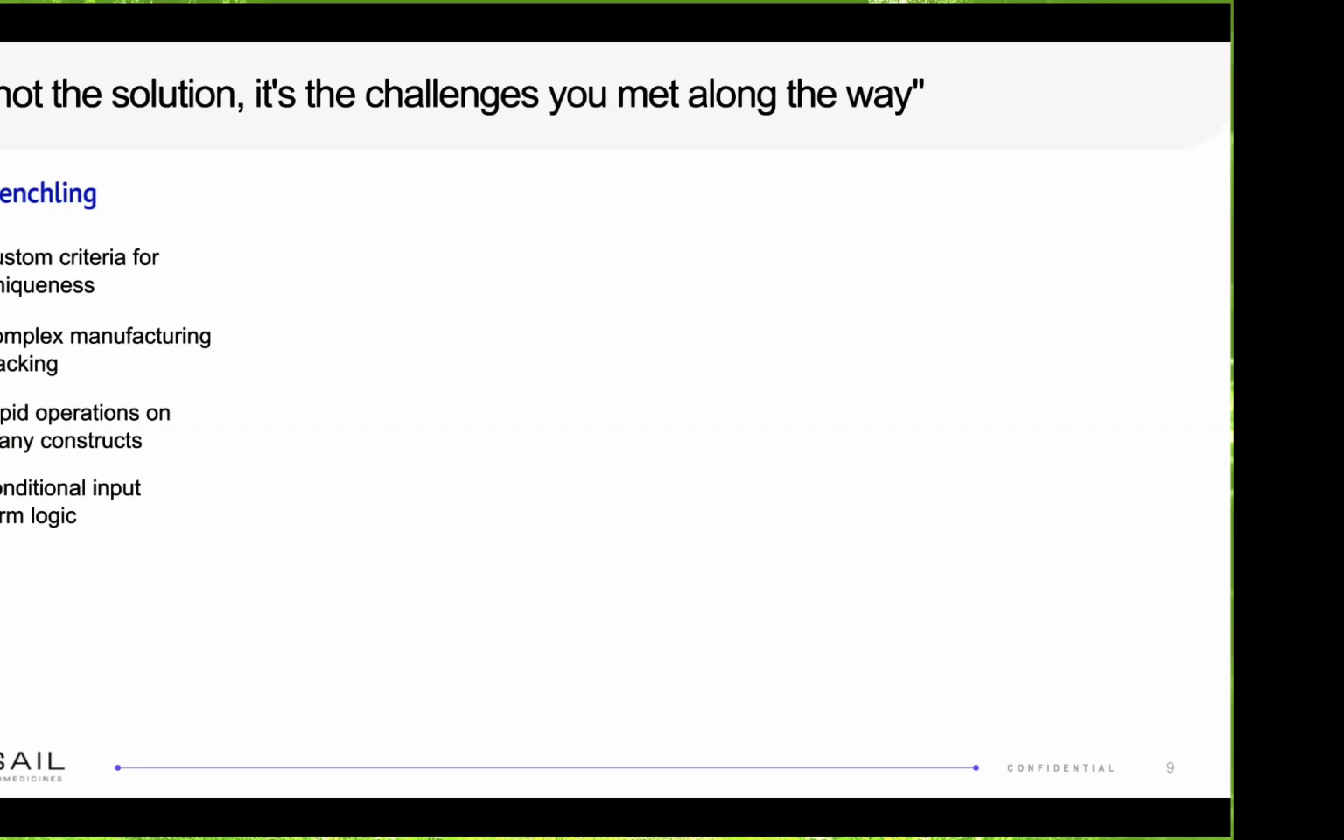We want to be able to execute rapid operations on many different entities, many different constructs. As has also been mentioned, often when you try to access many different things within Benchling, you end up with many requests that take a very long time to execute. And we want to try to avoid that.